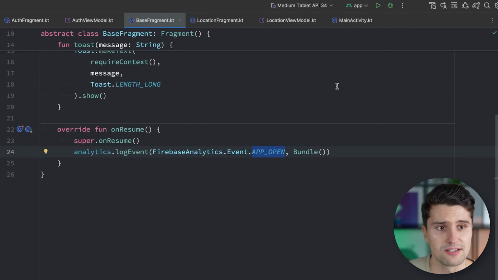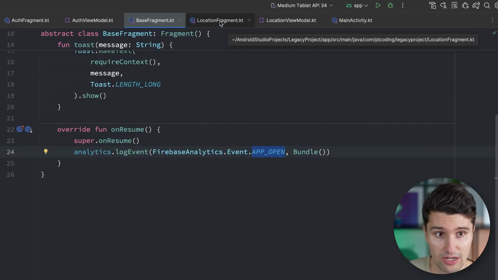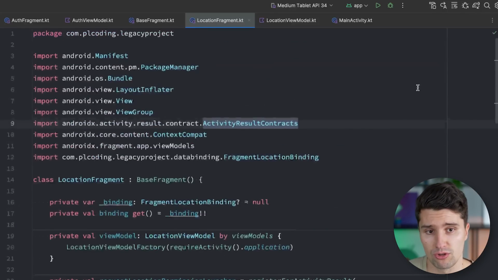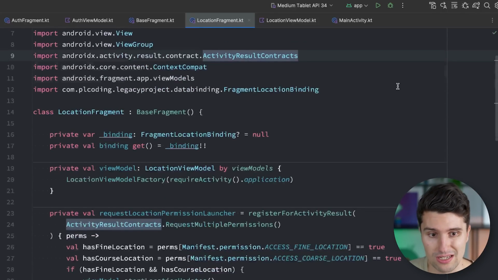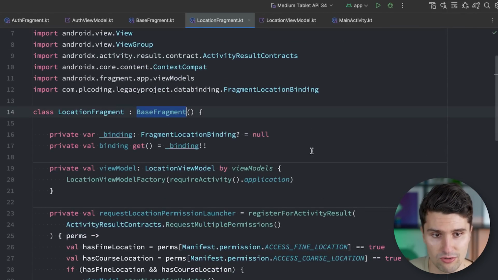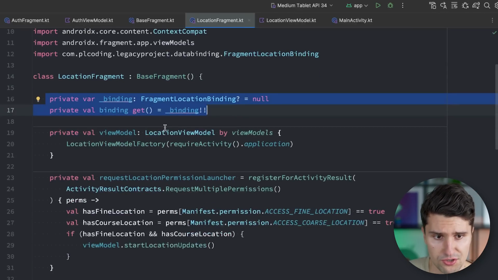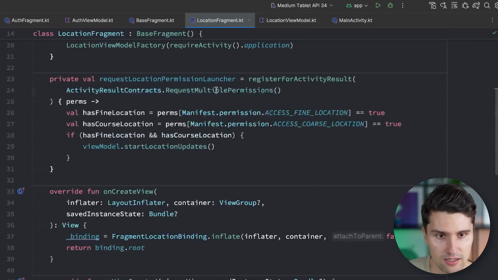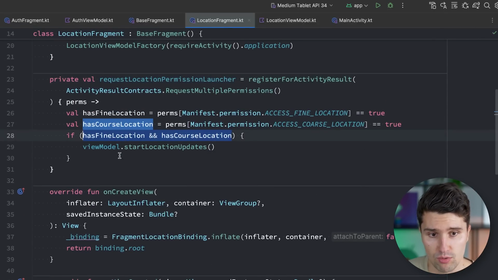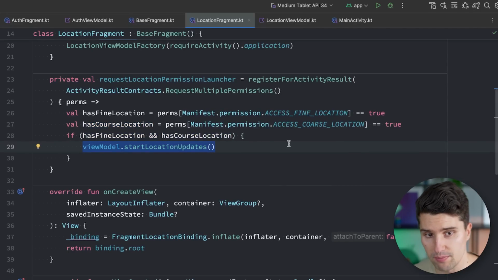Okay, let's take a look at the second screen, the second fragment, which is a location fragment. That is where the user gets after having logged in successfully. You can see it also inherits from base fragment, also has view binding, also has a view model. And here we first of all request location permission. That's probably also no surprise to you. If we do have location permission, then we start the location update. So we probably somehow observe the user's location and then do something with that.